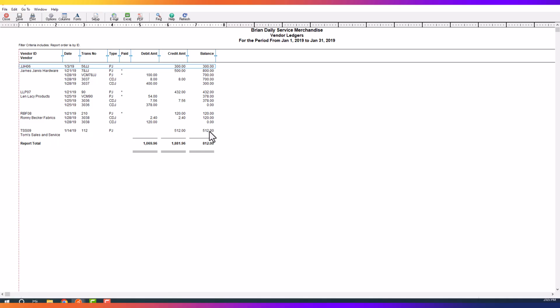So if we add the balances of those two vendors' accounts up together, that gives us the total that we see down here. If we were to look at a balance sheet, this is the total that would be listed as the balance of accounts payable. So the accounts payable is the control account.